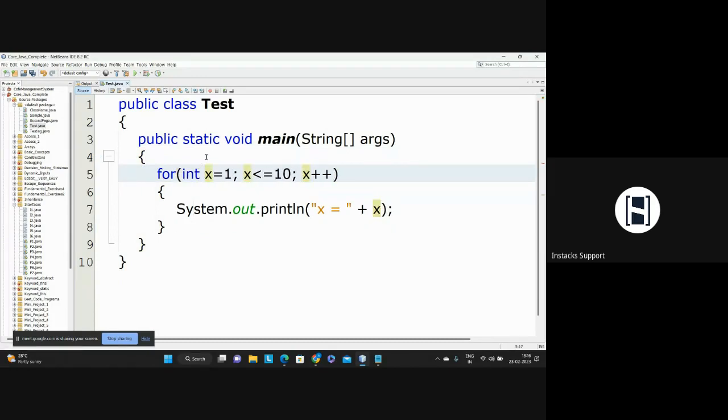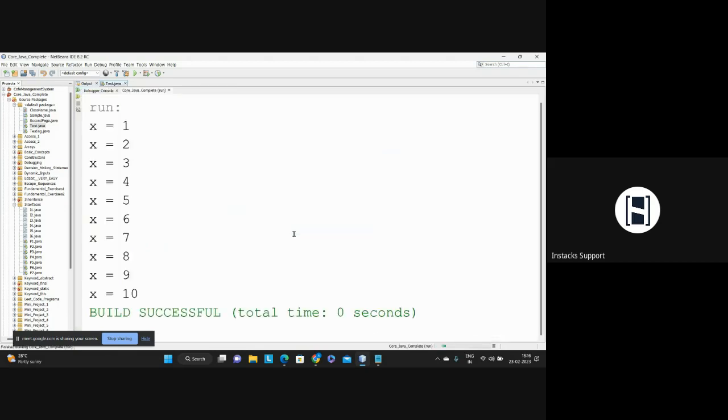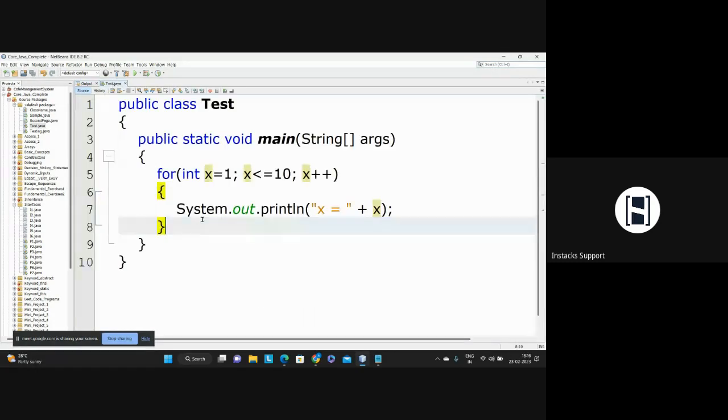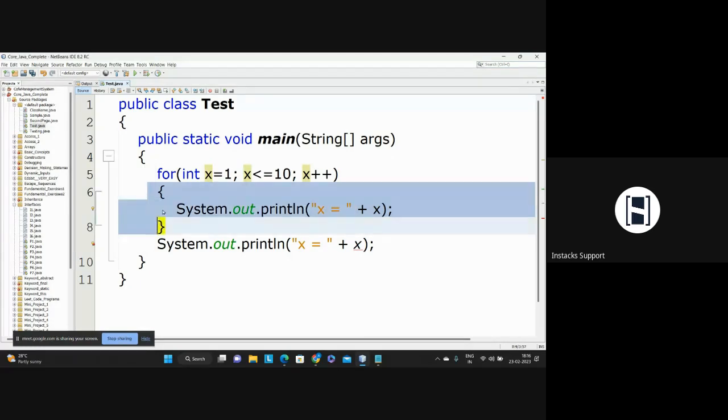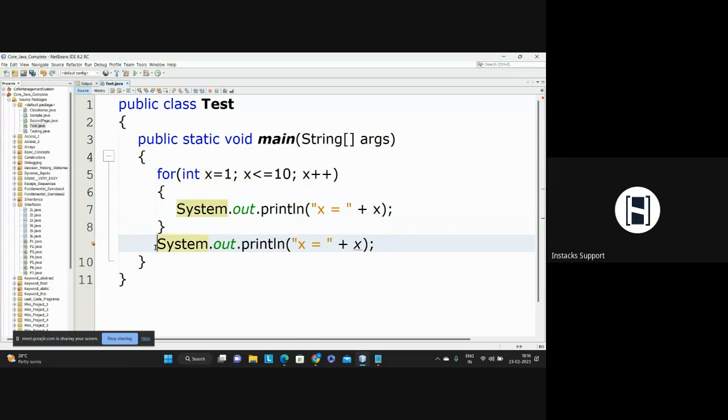I am going to declare the variable inside the loop. Now when I run this, the program is still working fine. No error at all. Now see what happens. I am printing the value of X inside the loop, and once the loop is over, it comes to the next statement, where I am also printing the value of X.